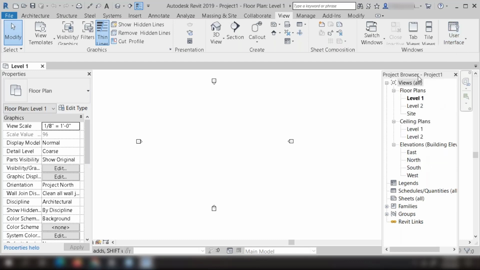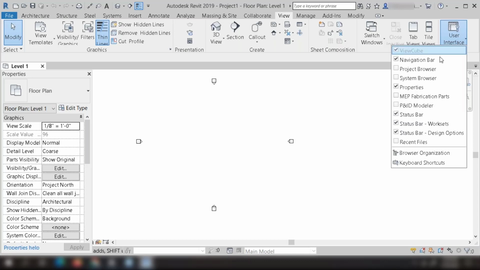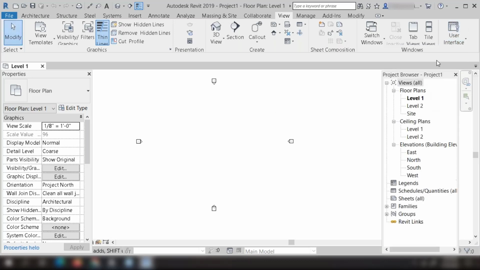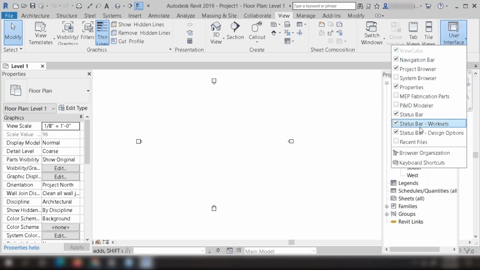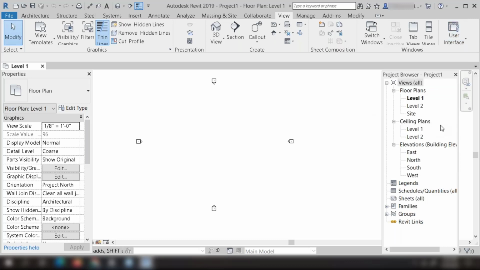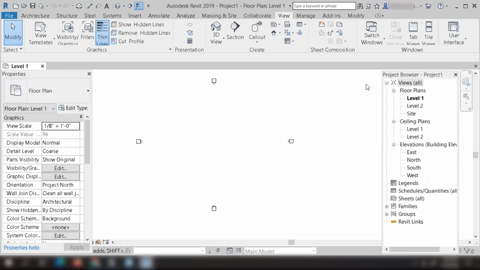Here you can see the project browser. By mistake, if you have deleted this from here and you want to see the project browser again, you will click on this point. This is your project browser. Click it, and it will appear here, right? The same setting can be applied to all these things over here. Here we have a navigation bar as well. This is the navigation bar, right? Here we have the properties palette. If you want to hide and show this, you can use this user interface setting.